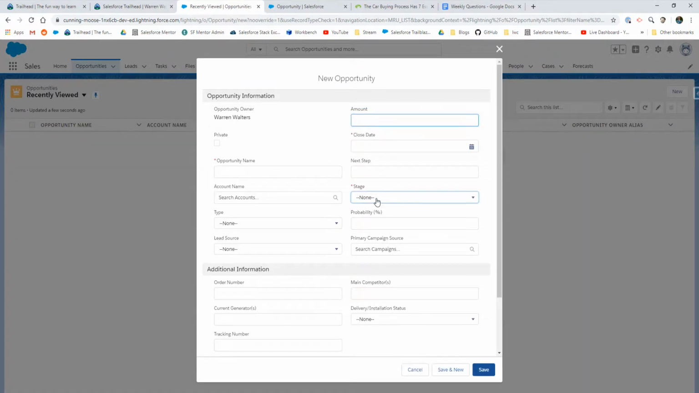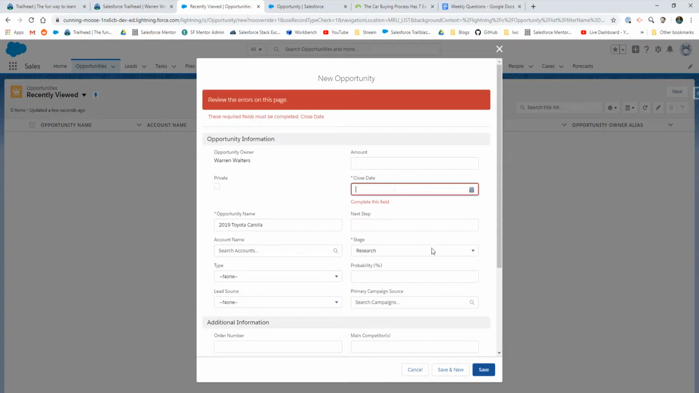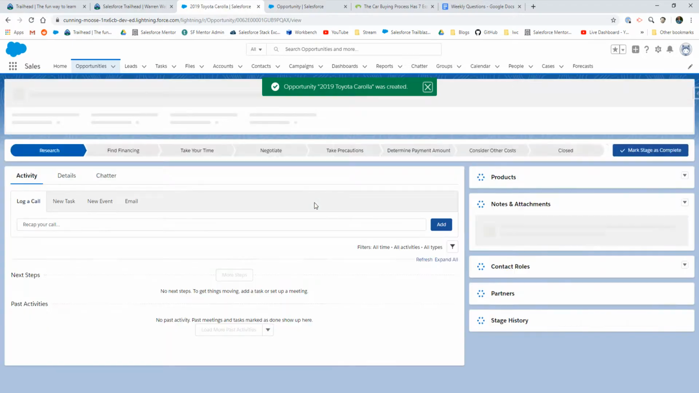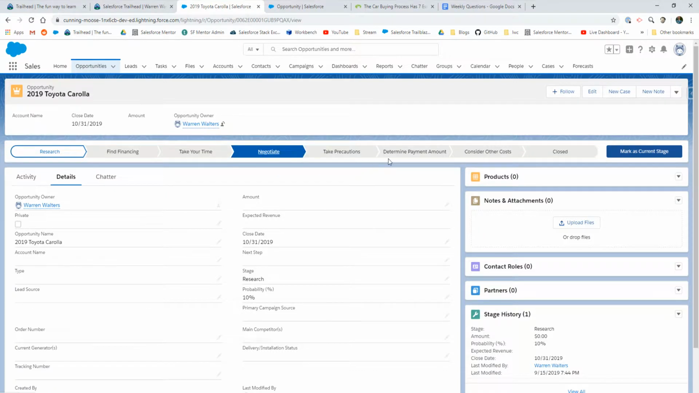Okay, so if all my company was to buy cars right now, I would have an opportunity, call it probably a 2019 Toyota, I don't know, Corolla? How do you spell that? Sure. And then it starts out in researching. Let's say we want to close this next month. You fill in the details and you move it along this sales path. That's all this is. It's called the sales path.